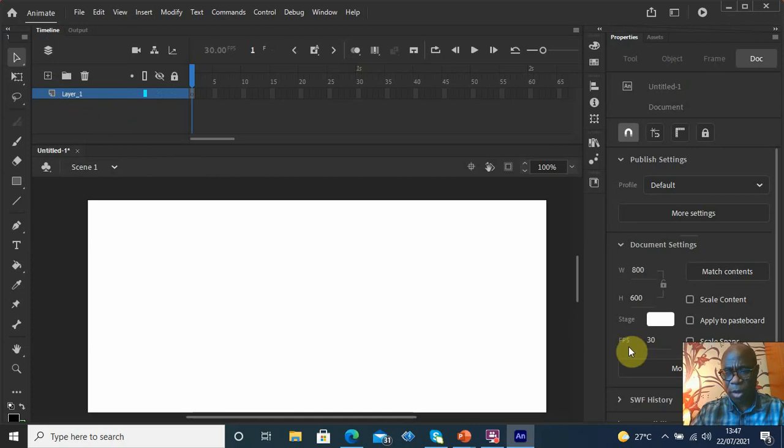We also have the frames per second. This is the number of frames covered during the animation per second.